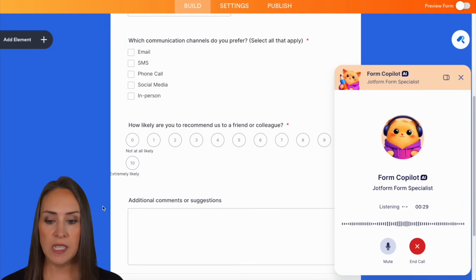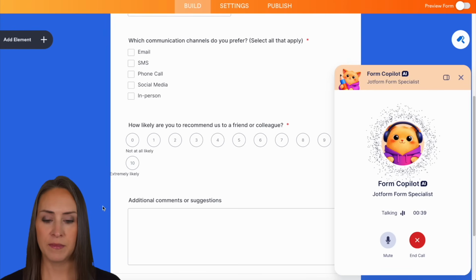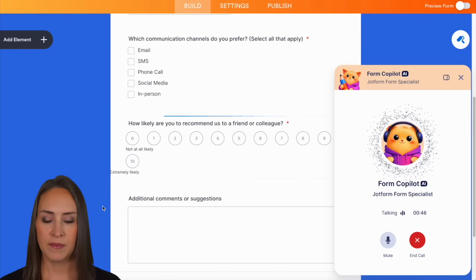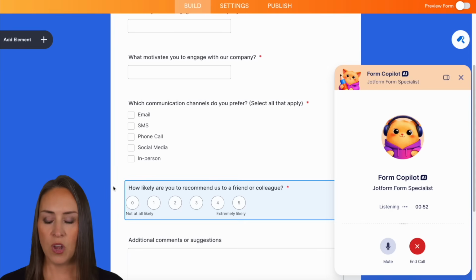Yes, for the question that says, how likely are you to recommend us to a friend or colleague? Can we make that a scale of 0 to 5? Yeah, I can adjust that question to be a scale of 0 to 5 for you. Done. The scale now goes from 0 to 5. Perfect.